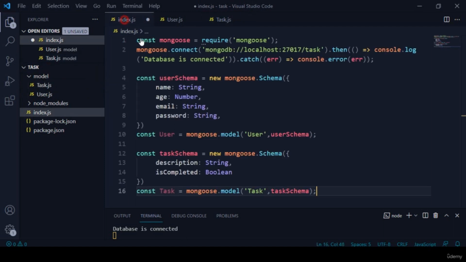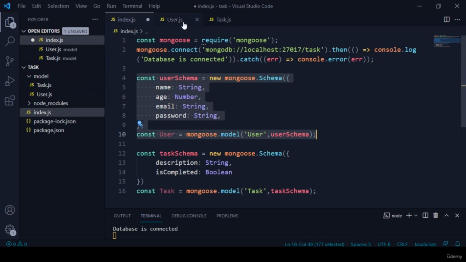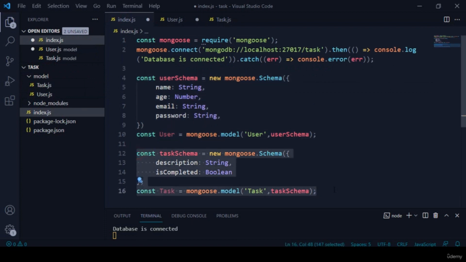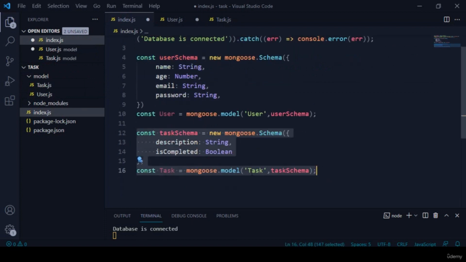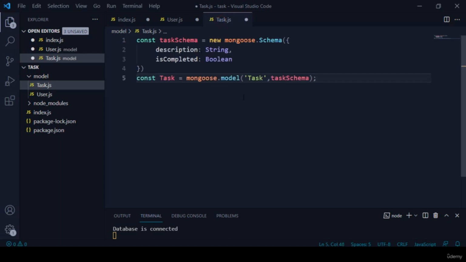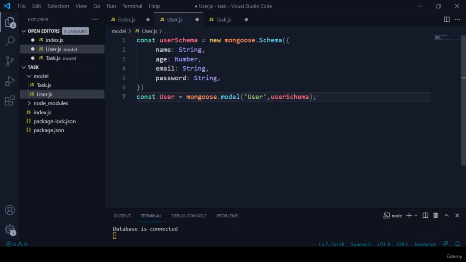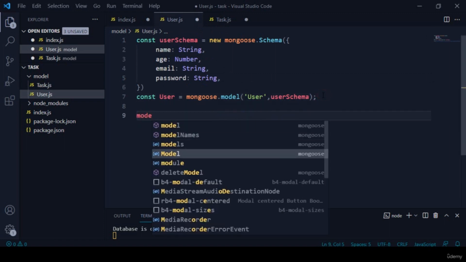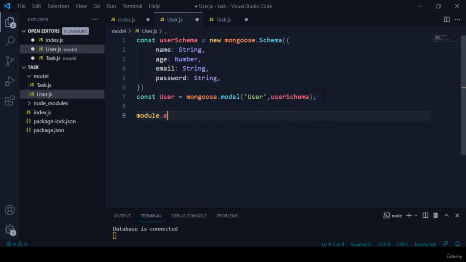Now I want to take this part, which will be for our user. I copy it, and now in our user file I paste it. Also for the task I copy the other part, that is the schema and then our model, right? Now I paste it. Great. So now, if you add it here, we also have to export it. We have to export our user, then we are able to access it from this page. To do that work, I use module, and with this module I want to export. That is module.exports.